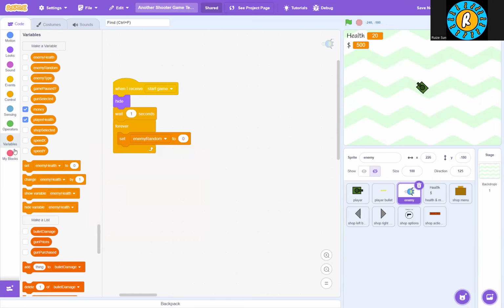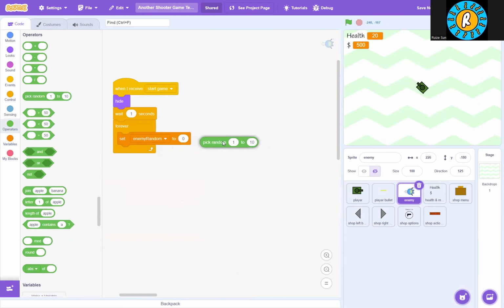Set enemy random 2, and we're going to go to operators and choose this block, the pick random between 1 and 10. We're going to pick random between 1 and, I'm going to say, 1,000. Pick random between 1 and 1,000.